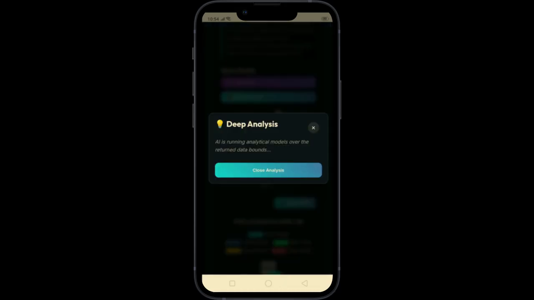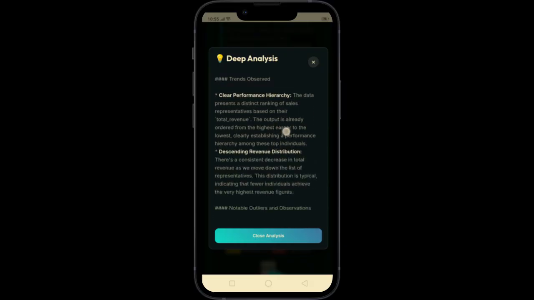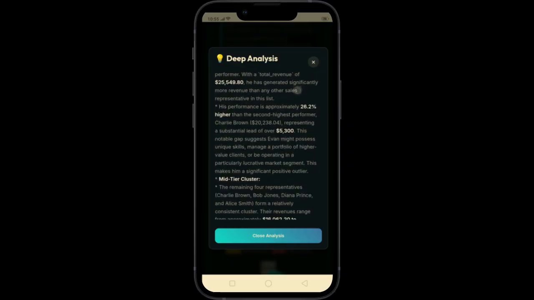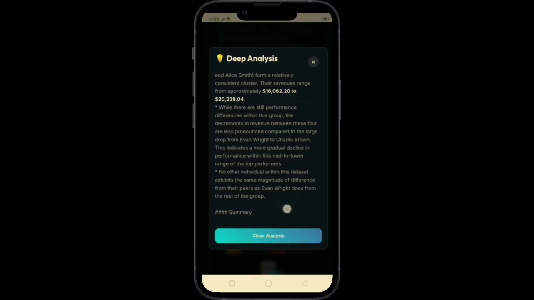The Analyze Results feature sends the current SQL query and result set to the LLM, which performs deep analysis by identifying trends, anomalies, and actionable business insights from the data. It returns a structured narrative that explains the why behind the numbers, transforming raw query results into strategic recommendations.